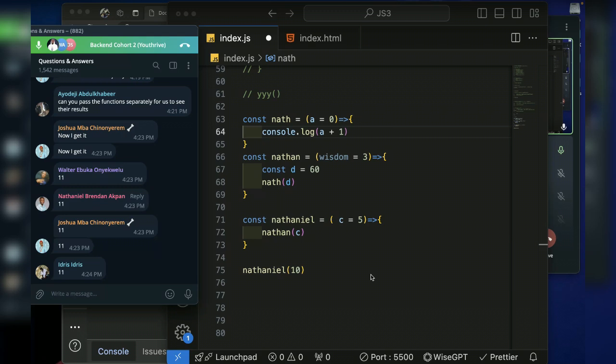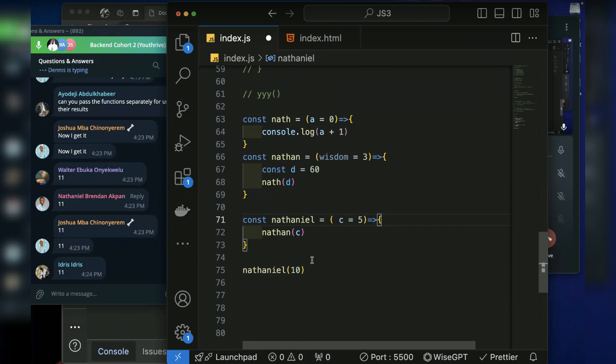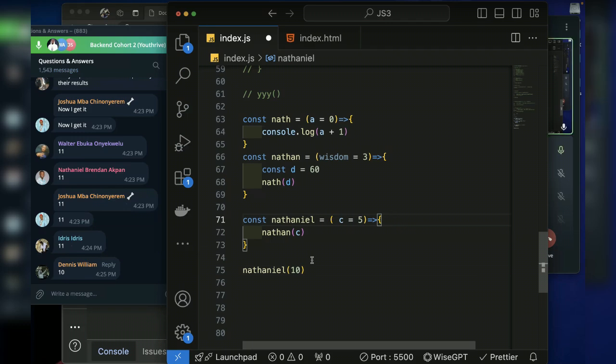Functions. What do you think it will print? Anybody? Any answer? Somebody say 10. Really?